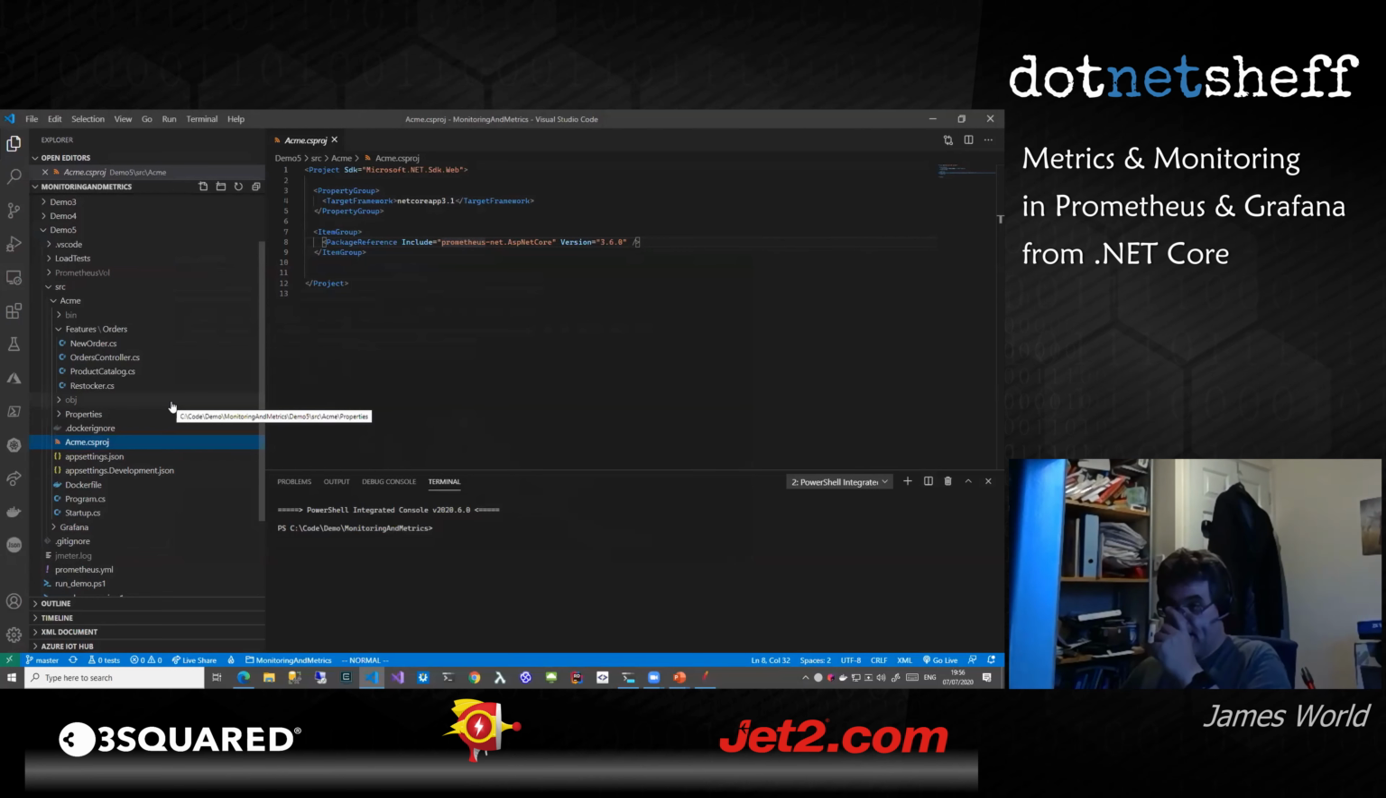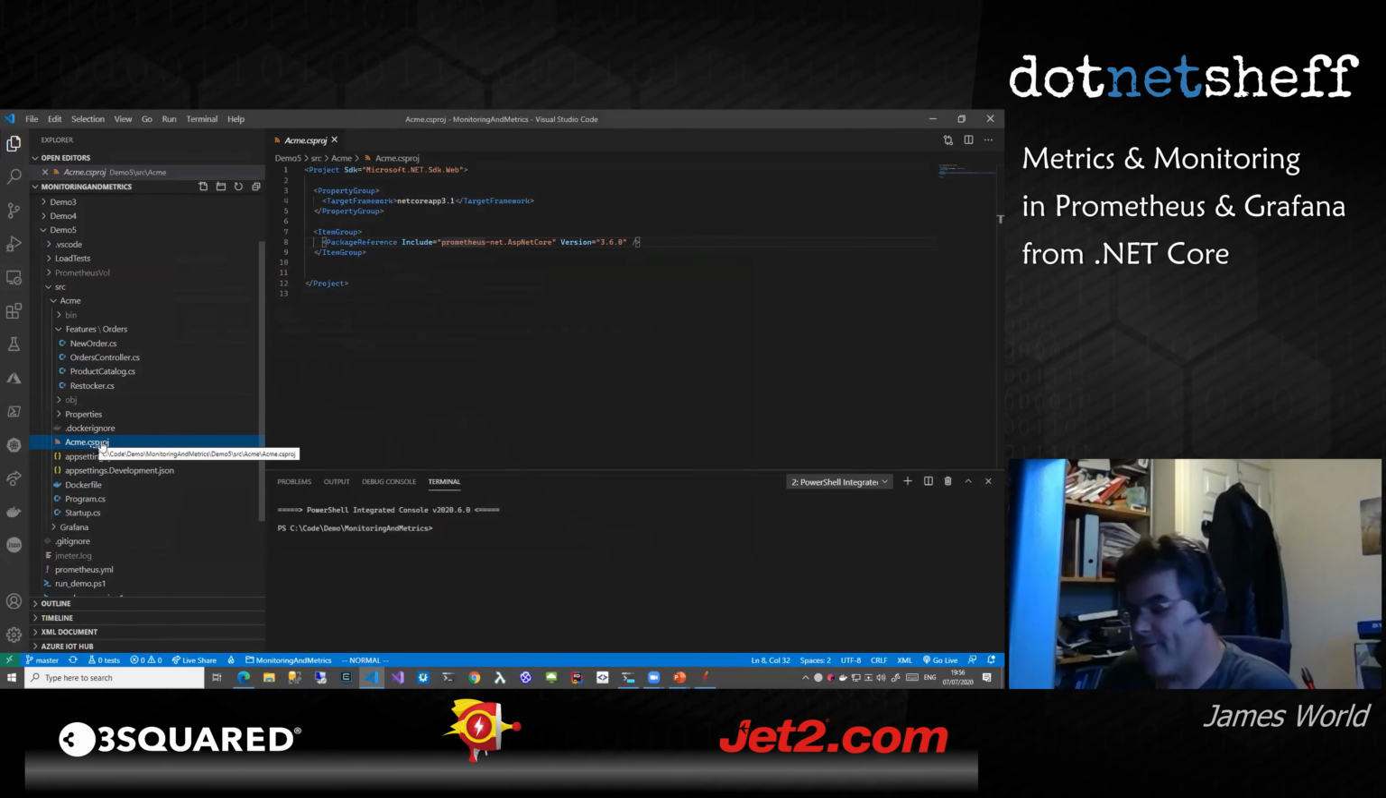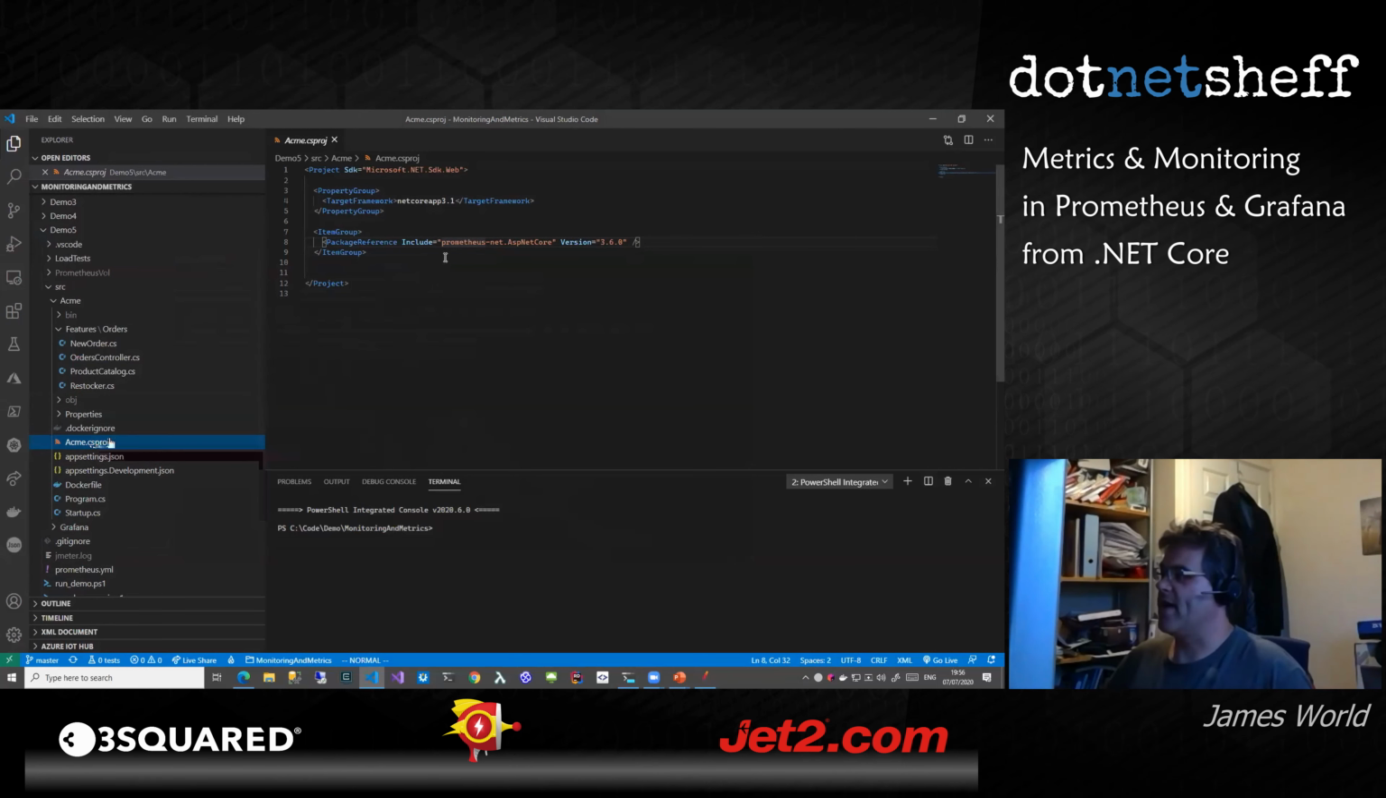So this is the .NET application that we're going to look at. It's very, very close to the default web API application that you would get if you spun up dotnet new webapi. You can see here that I've added in the Prometheus-net.AspNetCore client library, and that's going to give us the ability to create Prometheus metrics in our application. But to get going very quickly, you can add some simple ASP.NET Core level metrics out of the box.